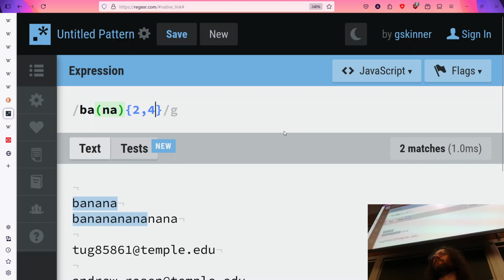If you leave off the end, this means at least 2 nanas, right? At least 2 nas. You can tell I'm having way too much fun with this. All right, I'm very easily amused.